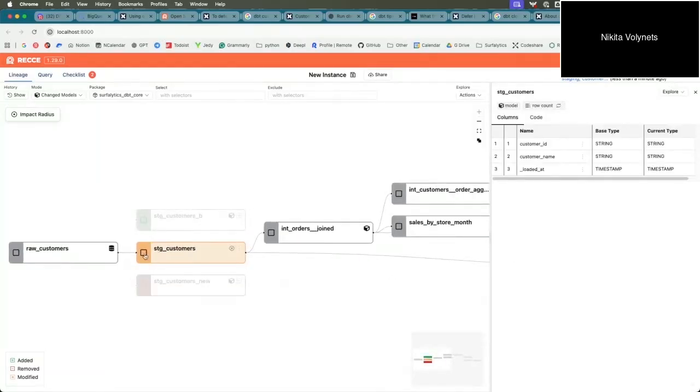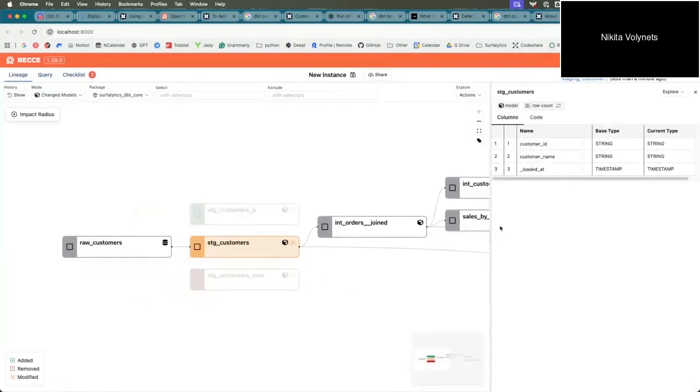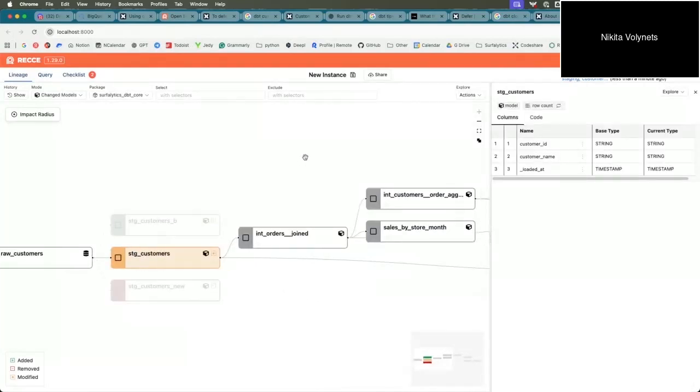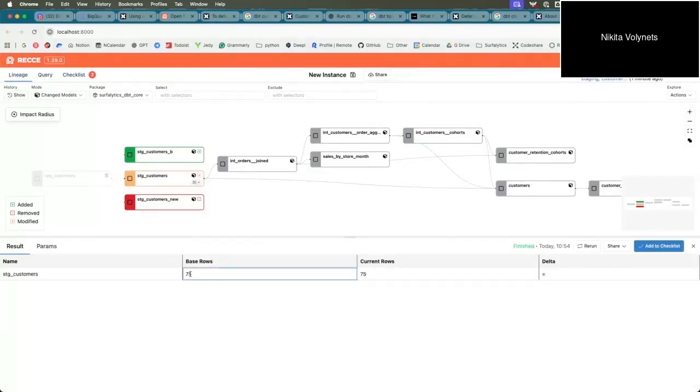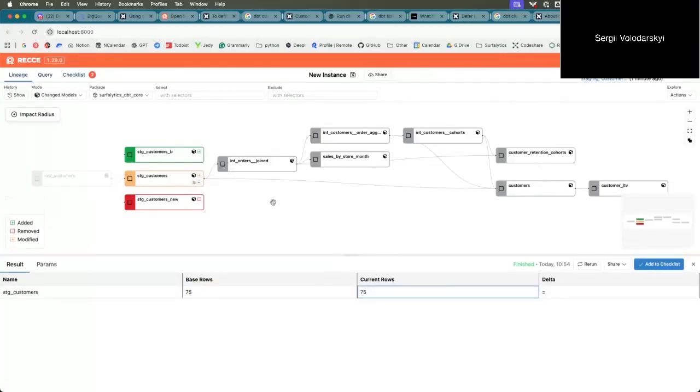And we can check different differences. We can check row count difference. So let's calculate the difference in row count. Yeah, so actually nothing has changed in terms of data. So our filter hasn't filtered anything because we have 75 rows and we had 75 rows.